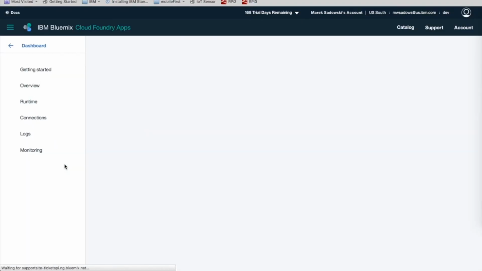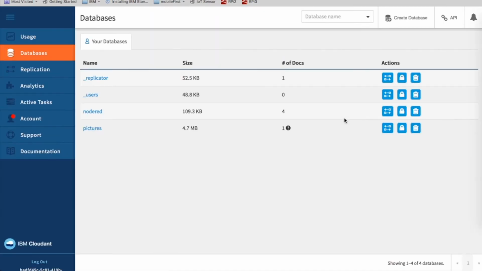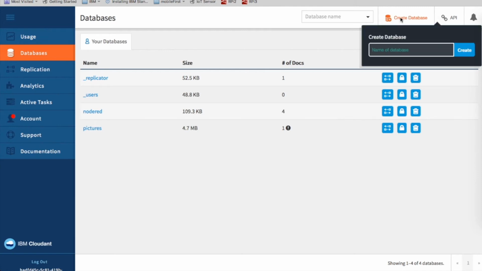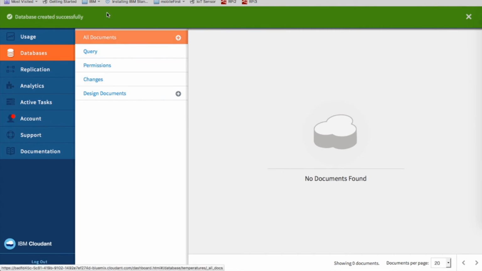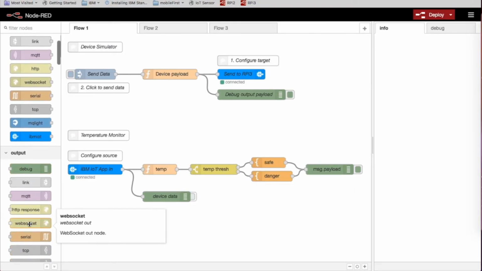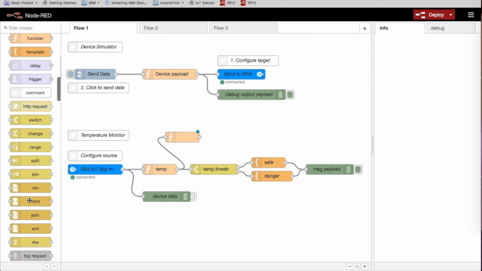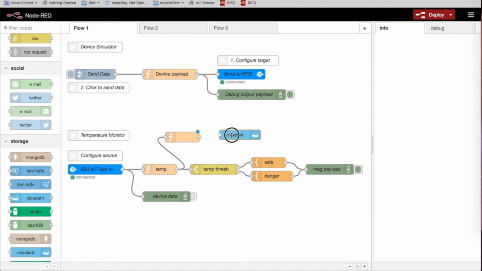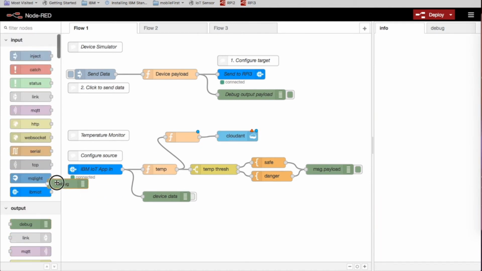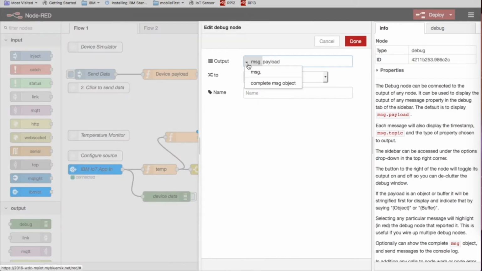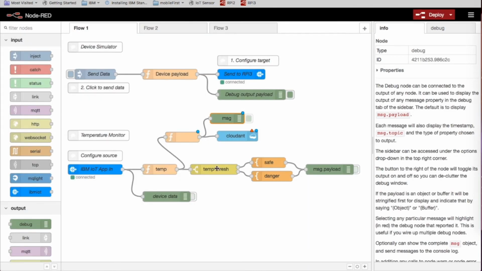In this step, we are going to add the new database schema to our Cloudant installation for Node-RED. So we are creating the database temperatures in which we are going to store information about the temperature from the sensor. In order to do that, we need to add a function node and the Cloudant node. And we are going to use also a debug node to just trace what we are having there.